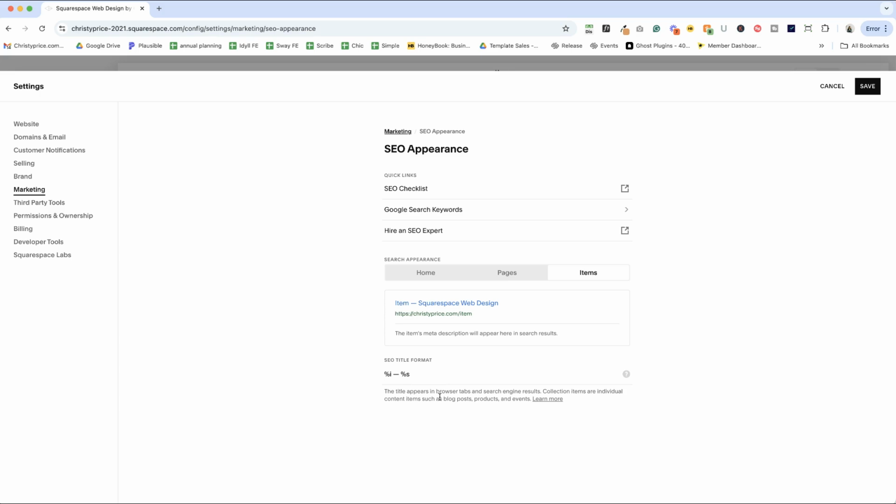You can always make changes on a page level basis. I'm going to show you how to do that later. But for right now, we just want to make sure that these SEO settings are correct when you launch.